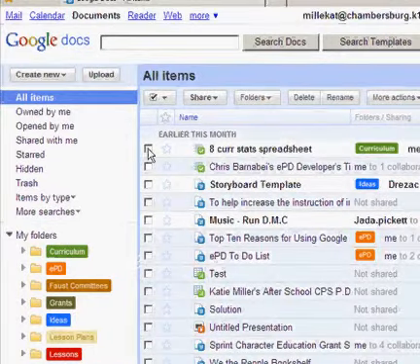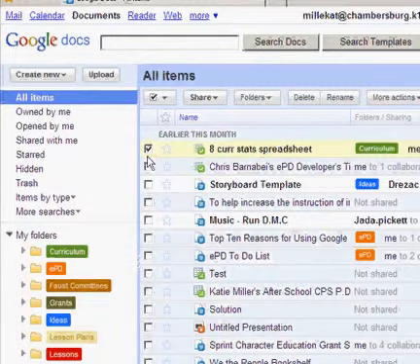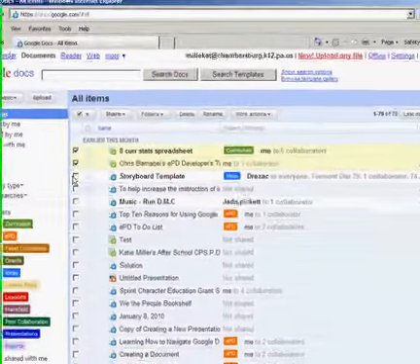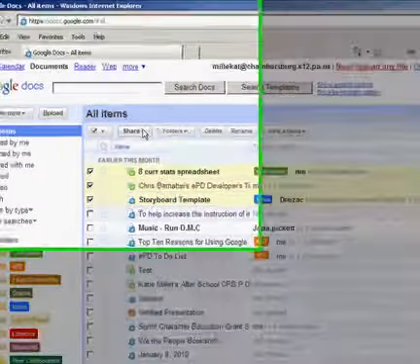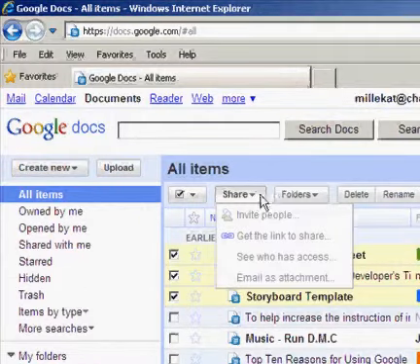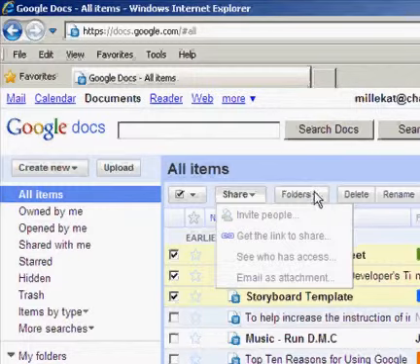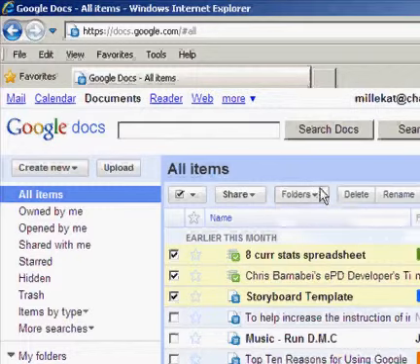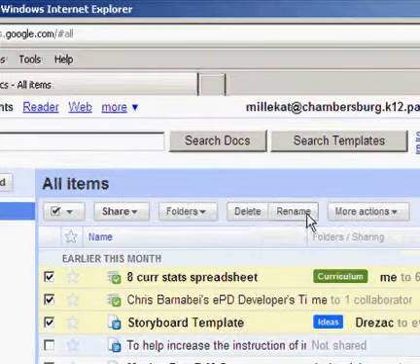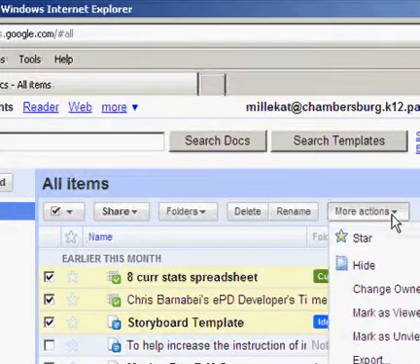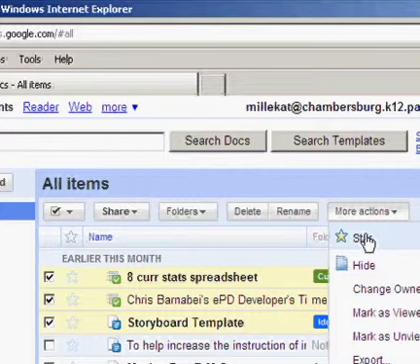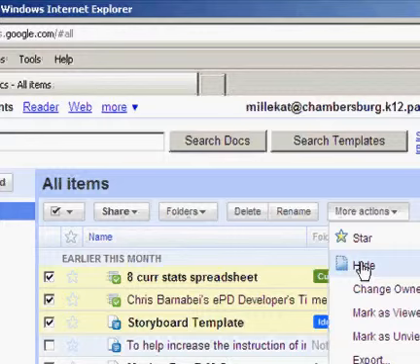And if you notice, there's a checkbox here on the left-hand side. Checking a particular file will allow you then to give access for sharing privileges, move items to a folder. You can even delete items, you can rename items, or under more actions, you can star an item. When you star an item, that means there's some special importance to it, or that item's special to you for some reason. You can hide an item.